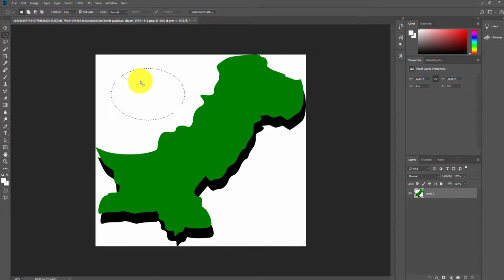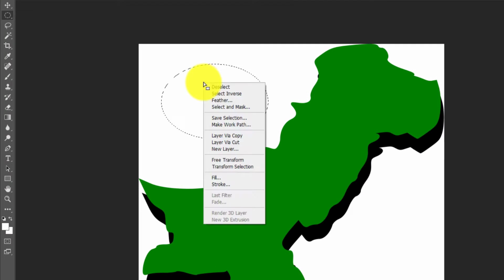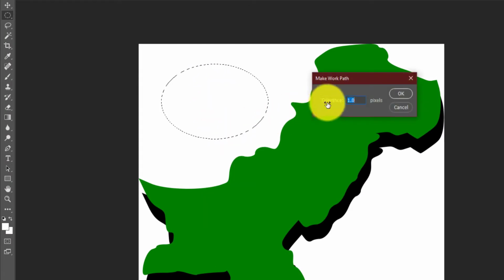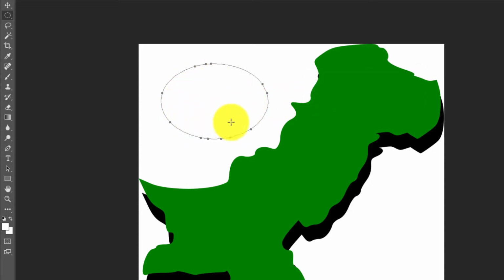For that, you just need to right click on it, click on make work path, and then select the tolerance. The lower the tolerance, the more accurately the created path will look like the shape which you have created. If you enter a higher value of tolerance, then the shape of the path that will be generated will not look much more like the shape which you have created over here. So I'm going to use 1 pixel over here. This is the path that has been created.